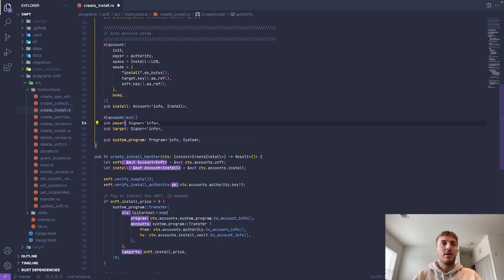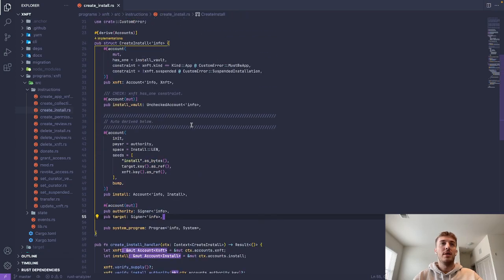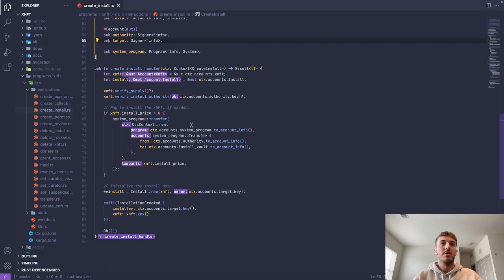I guess this could technically be payer to follow the other conventions, but yeah, just separation of payer and target, I guess. Same thing as you've seen in the other ones.